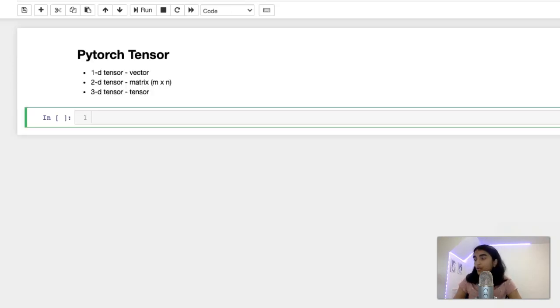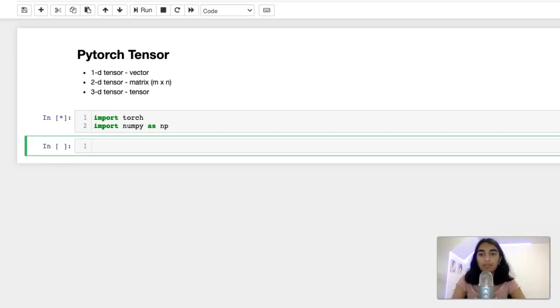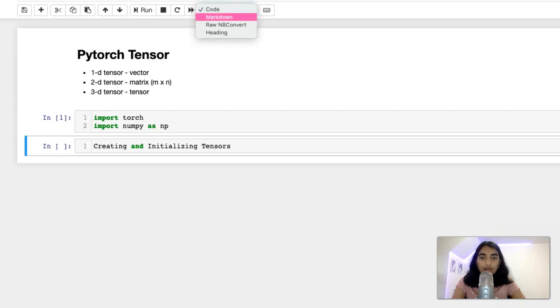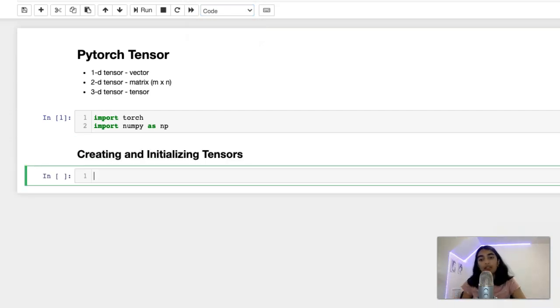Okay, cool. So let's first start off by importing PyTorch. We do that using the import statement and torch. Let's also import NumPy, just to see the similarities towards the end. Okay, great. Once we have these imported, we can finally get towards creating and initializing tensors. One way we can create a tensor is by manually inputting data.